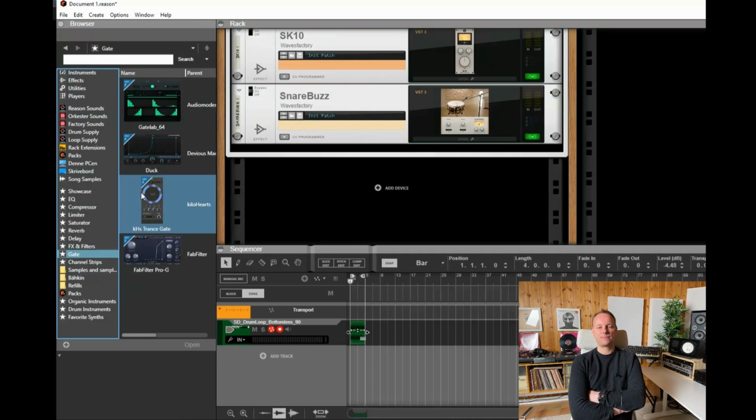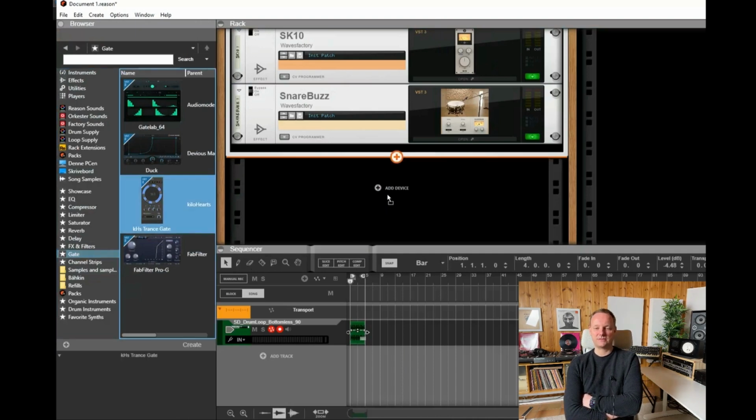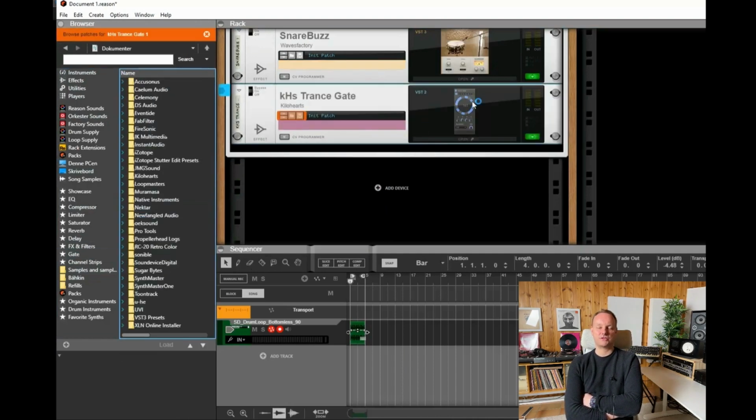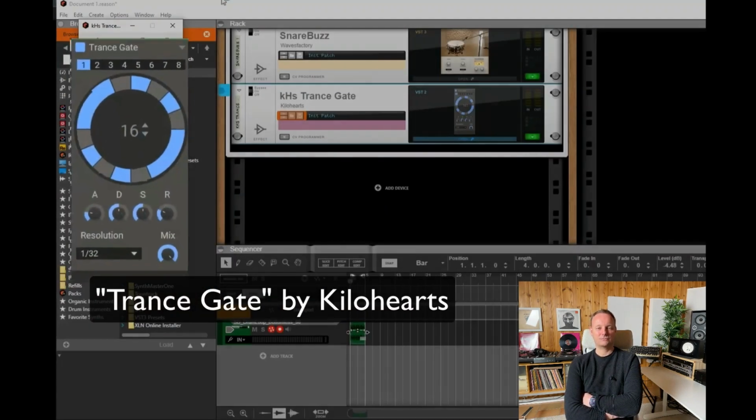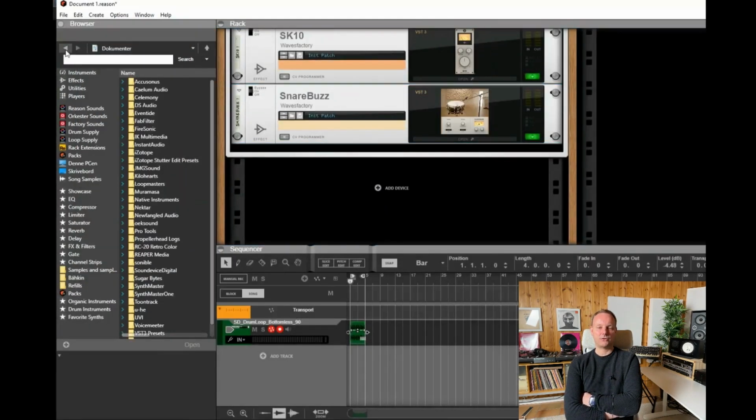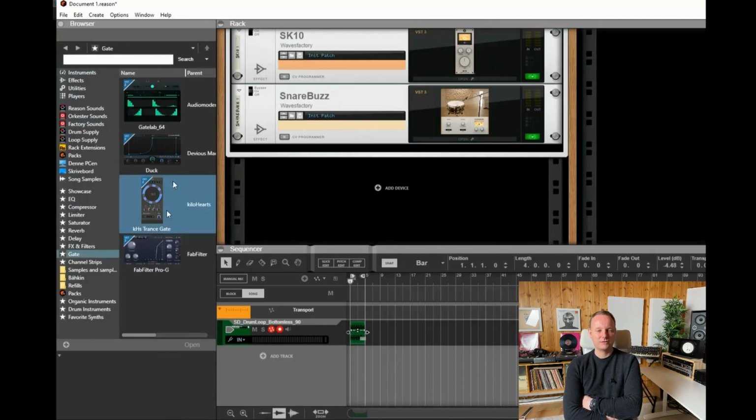Yeah, this is Transgate. And this is a free plugin, isn't it? It comes with the bundles, I think. Yeah, I think so, and it just shows you where it will gate. This is an auto gater. Yeah, Transgates are rhythm generators.